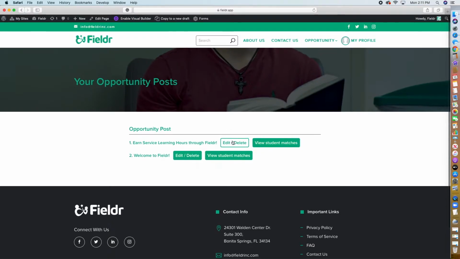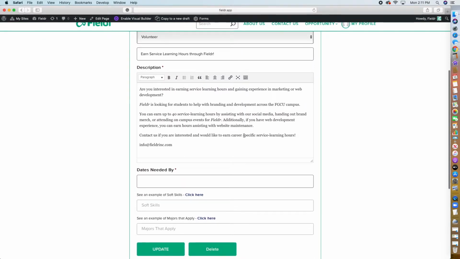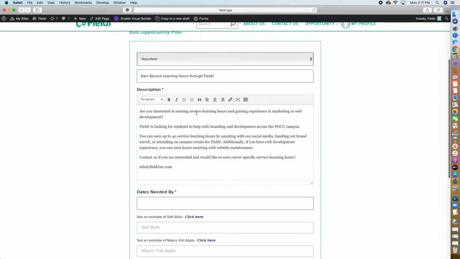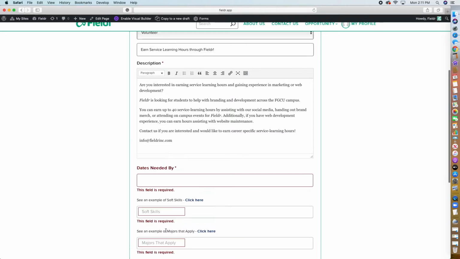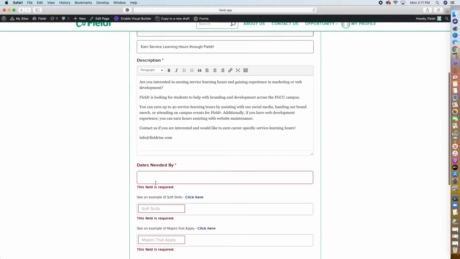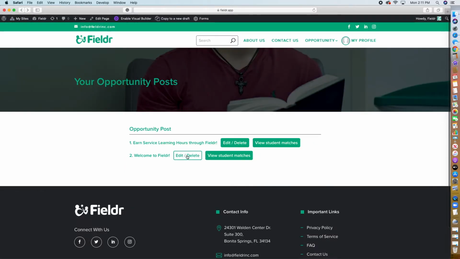You can edit and delete your postings here. So once they're posted, it's not forever. You can go ahead and edit it and then delete it or just update it, whichever one you prefer. We'll click update even though we didn't actually update anything. Oh, see, it's making us fill that out. We'll just go back here for now. But yeah, so you can edit, you can delete it, make sure all required fields are filled out, of course, or you can view your student matches.